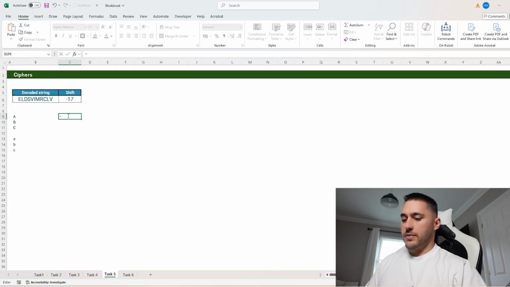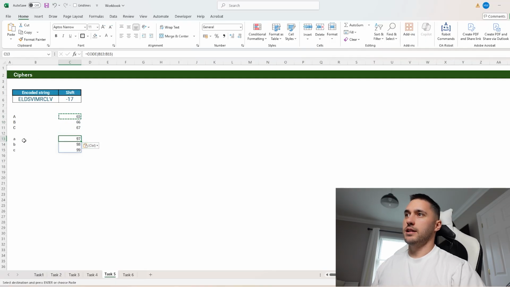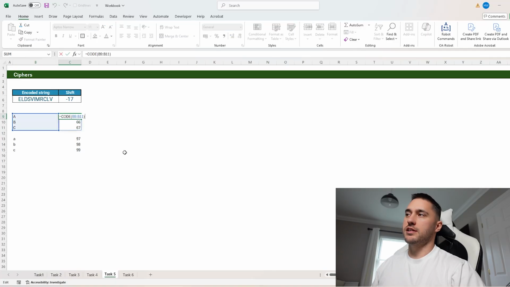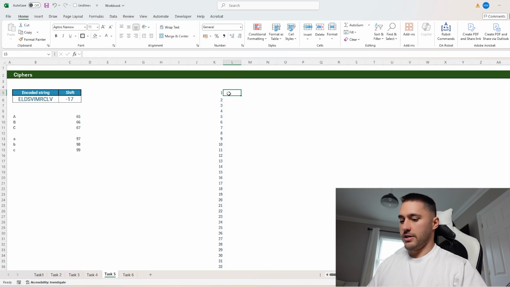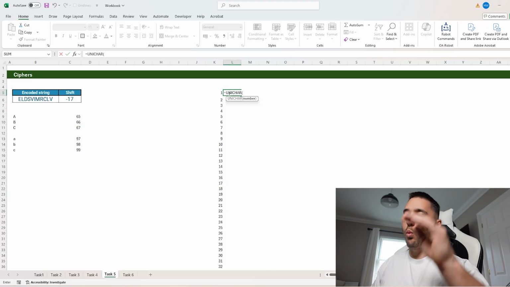So the trick to this one is to pull out the code, as I showed you earlier, of these things. Now, lowercase letters, A starts at 97, uppercase A starts at 65. So just to highlight some of this code character stuff a bit more, I'm going to get a sequence of 10,000, which is obviously huge. And then I'm going to say equals character. I'm actually going to say unichar because it covers a wider range of things.